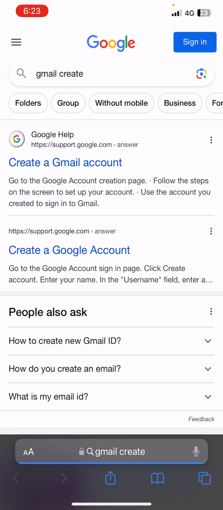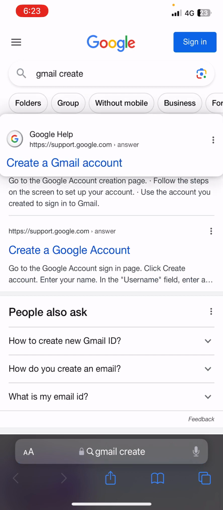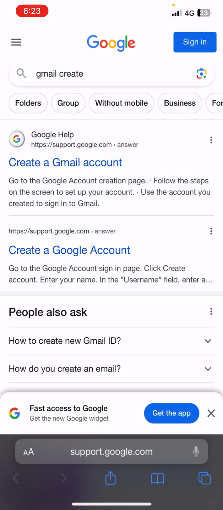Go. Click this one. Create a Gmail. Click. Wait, my internet is slow.